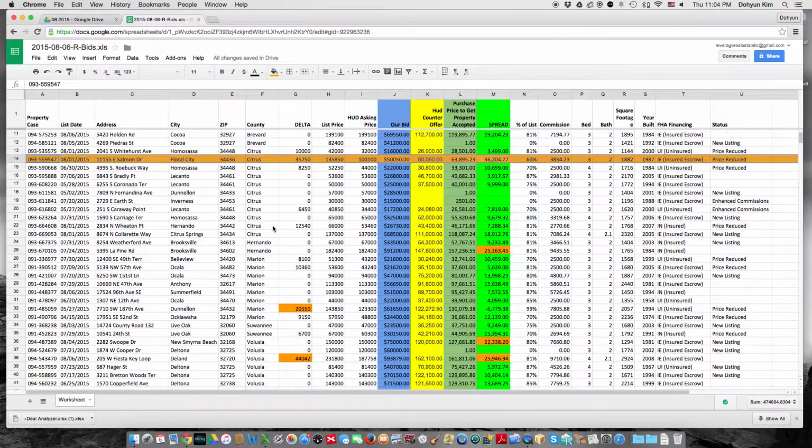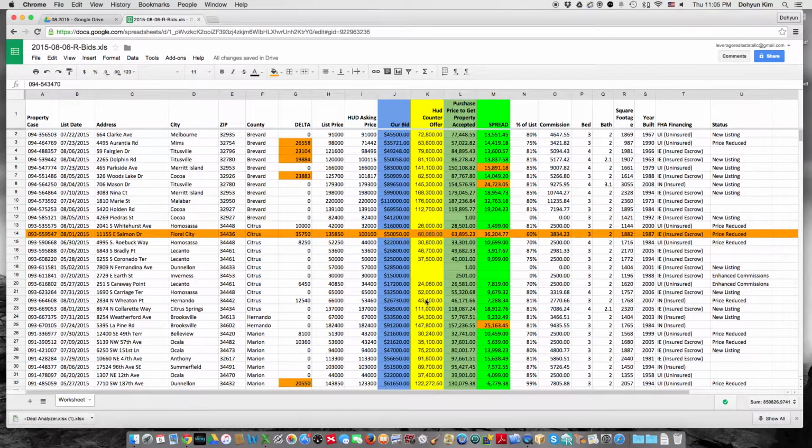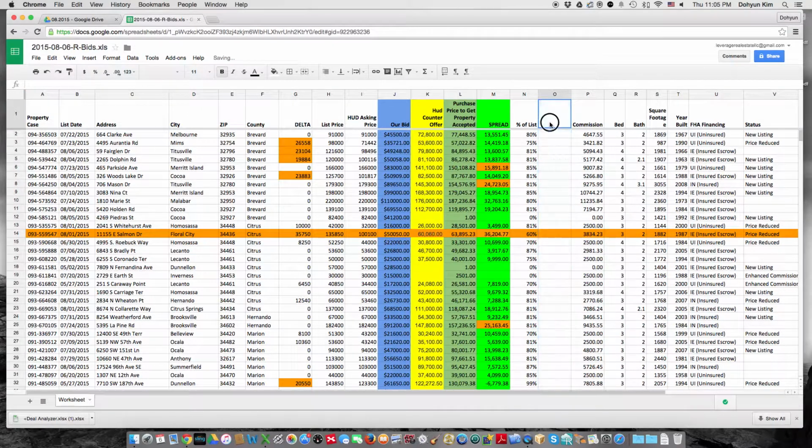And then let's keep on going. That's why I visually color coded, so you can quickly figure out which property needs to be highlighted. All right. And another thing I like to do on this page versus the other page is test my theory. So what you do is go to column O to the commission, right click, insert one to the left, call this one percent of appraised.